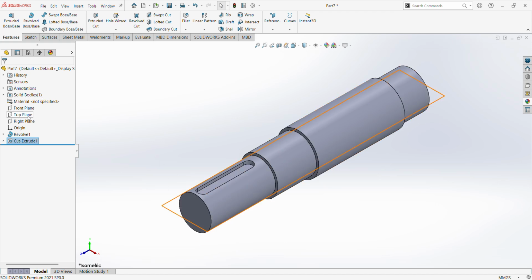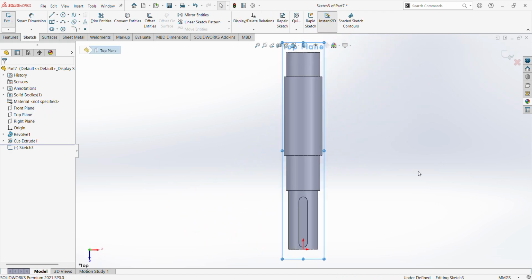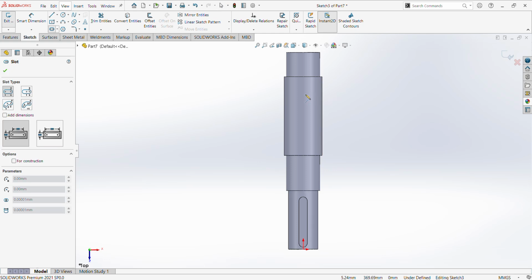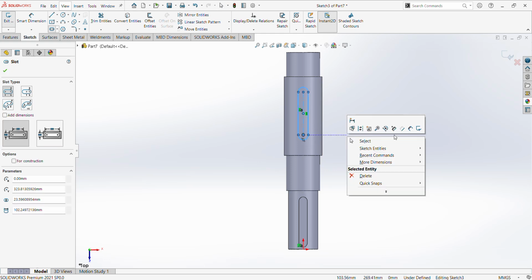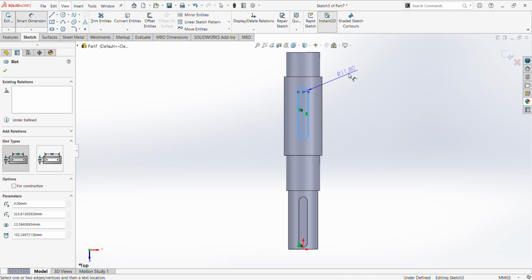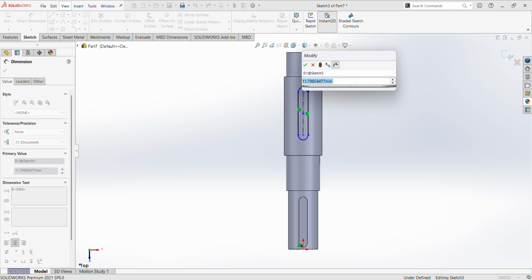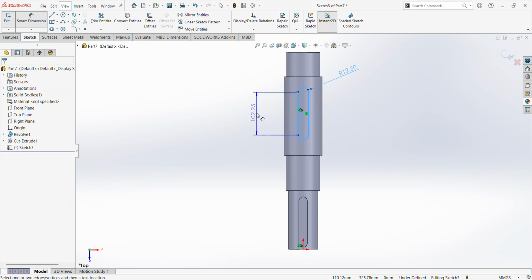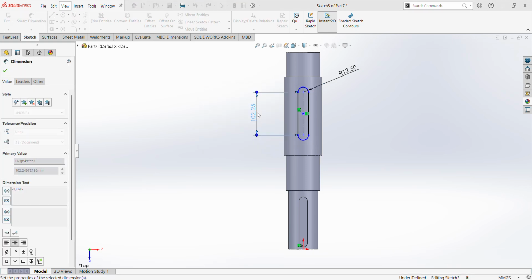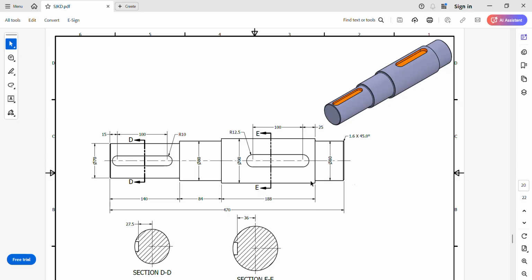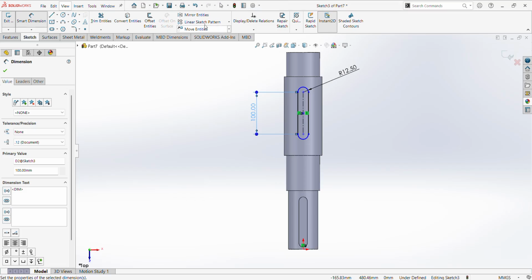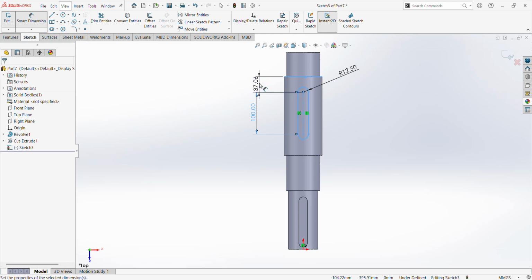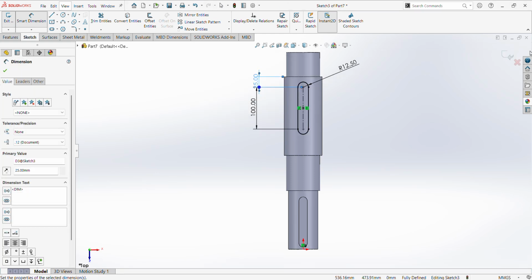Next, select the same top plane, sketch. Create one more slot here, keyway slot. Give the dimension 12.5, 25 diameter, length of the slot is 100 mm, from the side offset is 25 mm. Okay.